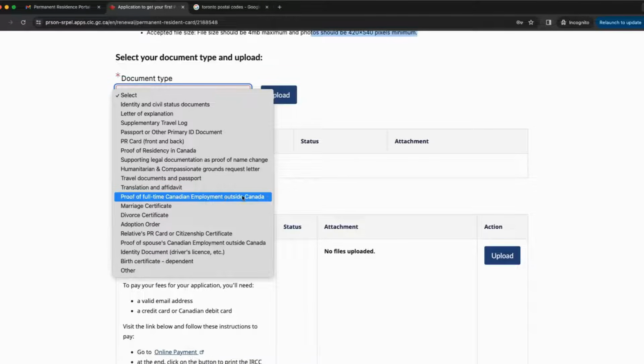Full-time Canadian employment outside Canada. Let's say you're working for government or you're traveling with your spouse who works for government or a Canadian business outside Canada. You need that marriage certificate. Upload your marriage certificate, PDF, and other documents if they apply to you.